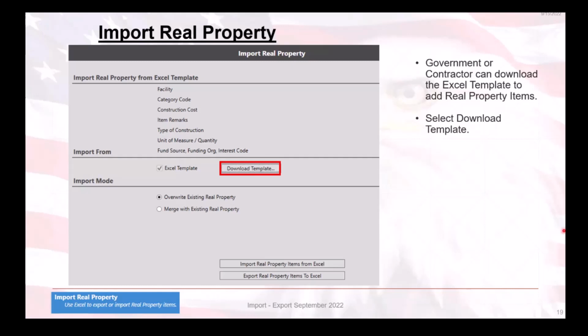Now click on the Download Template button to download the real property template zip file. Extract the files from the zip folder to reveal two files, the blank template and a PDF of instructions for filling the real property template.